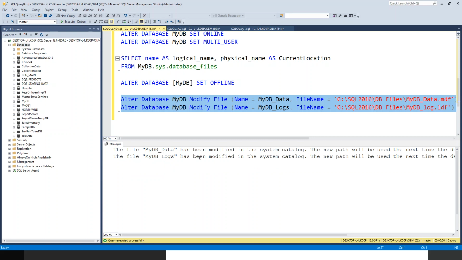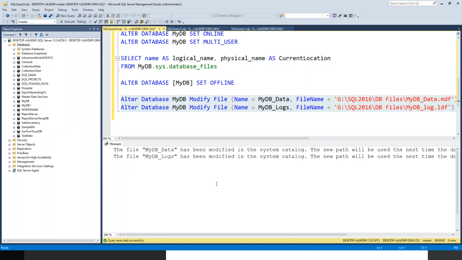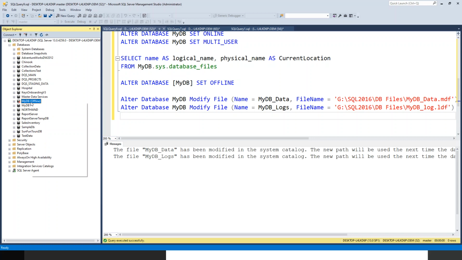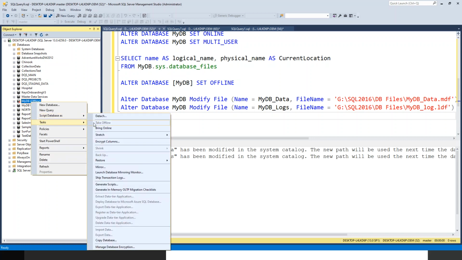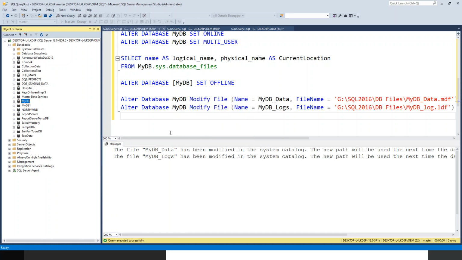Yeah, so this has been modified in the system catalog. New path will be used the next time the database is started. All right, so now I'll have to take the database online, and you can see it here, this is my DB. Just refresh the database, refresh. So this is offline. You can also right click there, click on tasks and bring online. Okay, so it is successful. So it is now online.